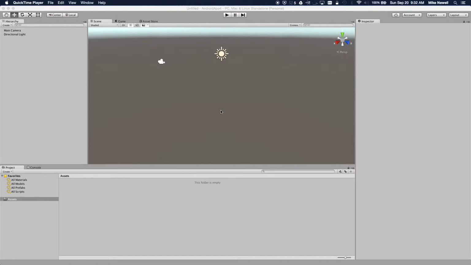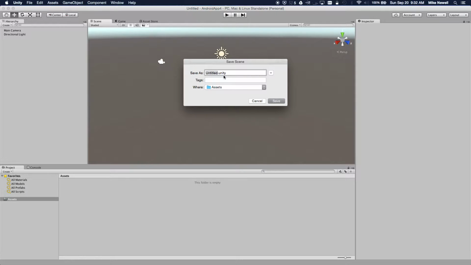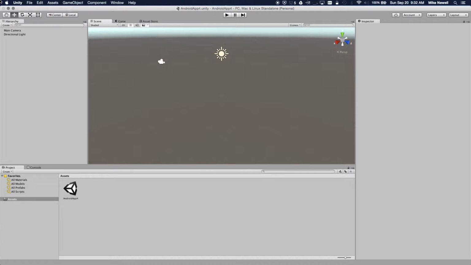You can see here, I've just started a new project. It's just a blank Unity project. I'm going to name this Android App 4 here for the scene. And I've got some stuff in here. So I'm going to show you how to do this.